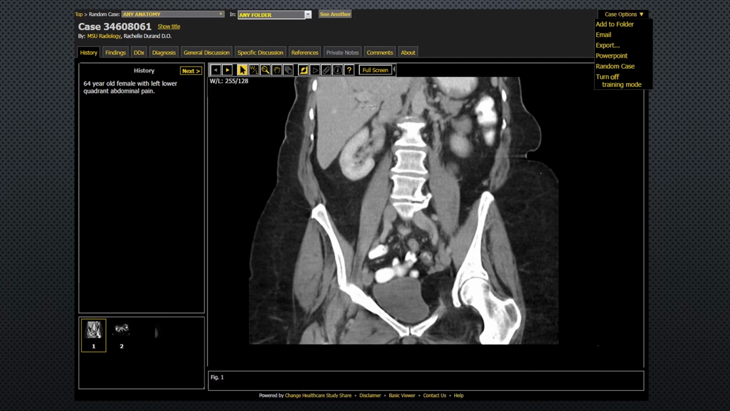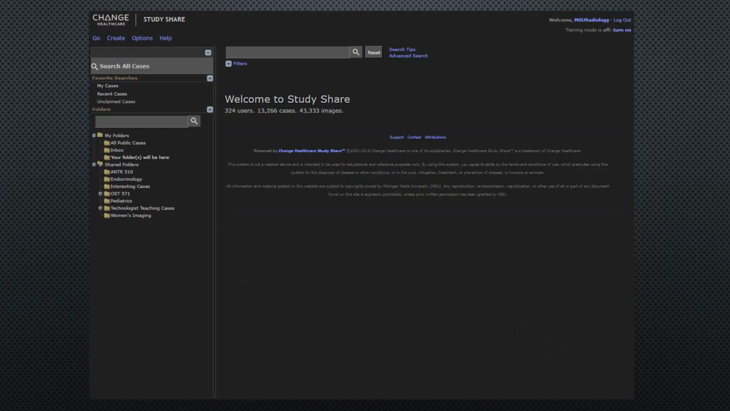Again, these tools can be used independently or simultaneously, as shown here. You can tell that training mode is still on because the title is hidden. You can turn training mode back off under Case Options. To return to the original login screen, click Top in the upper left. You can also toggle training mode on and off here in the upper right.